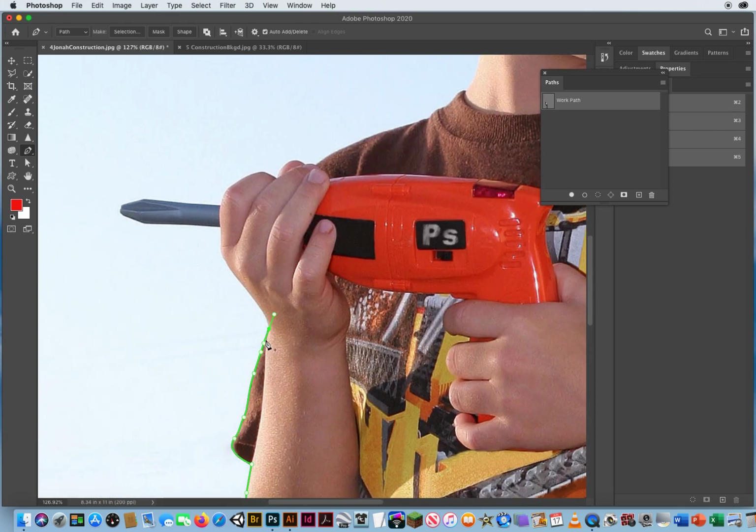Now his sleeve comes up and hits the back of his hand. It's got to stop. That's a corner. I'll hold Option key for a corner. Now the back of his hand goes up. Now I'll come right around that curve.